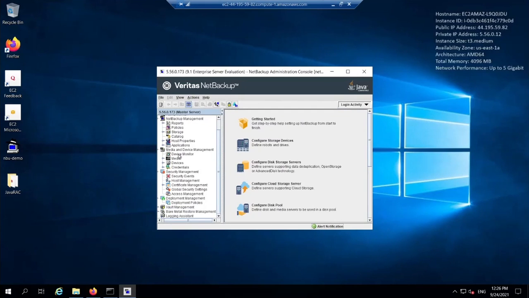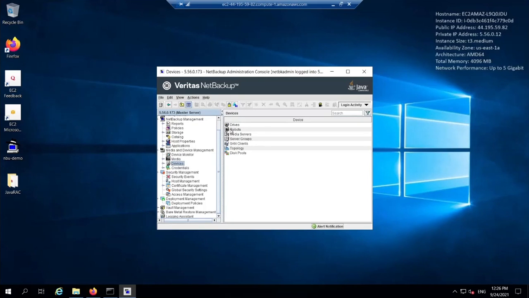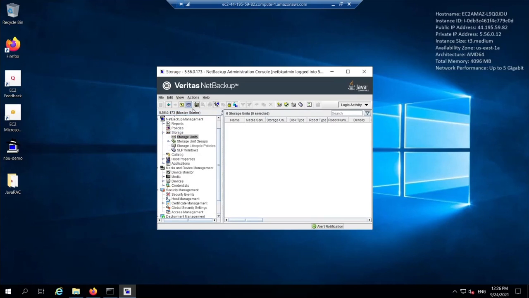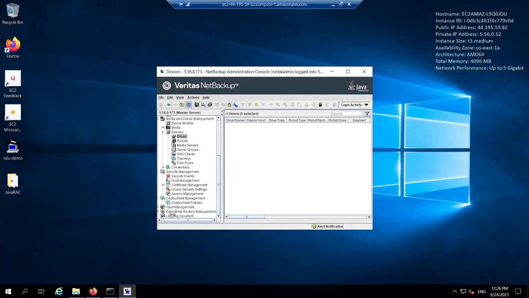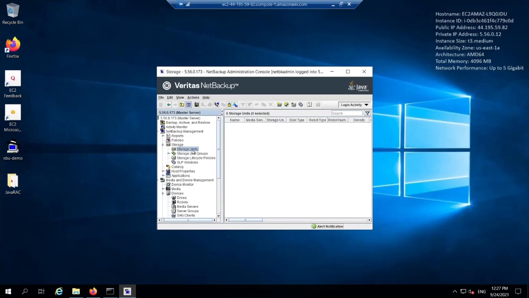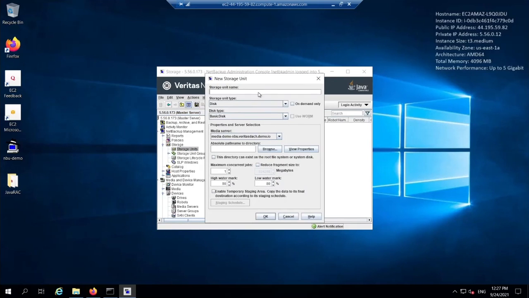So if we look at our devices, for example, sorry, not devices, storage units. We haven't created any yet, of course. We don't have any drives. Yeah, so we're in the JavaGUI. If I'd set up storage unit groups in the web UI, or I could do it here as well, they'd show up. So I guess we can do that. Just check that the media server shows up. So here we are. We can see our media server is alive and well, and it's connected within the JavaGUI as well.